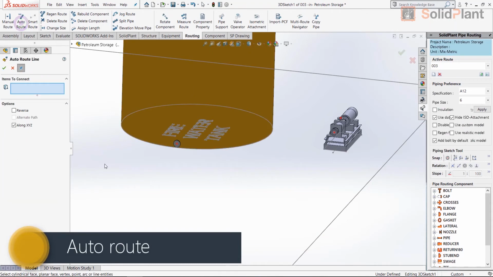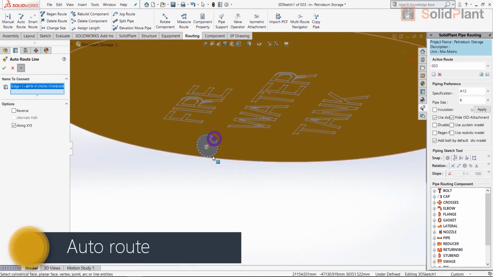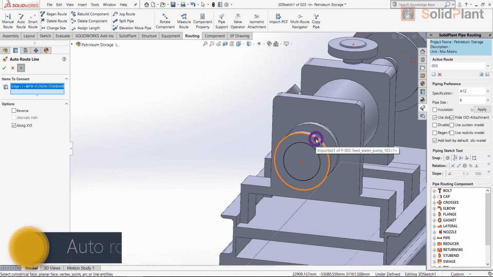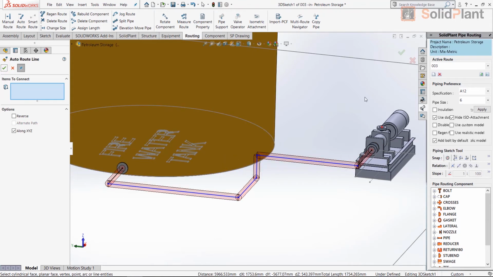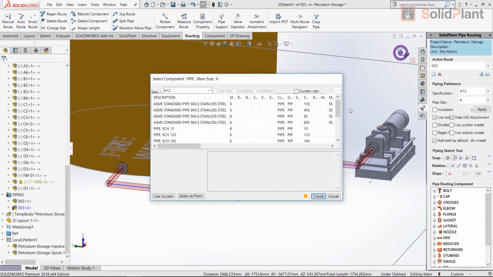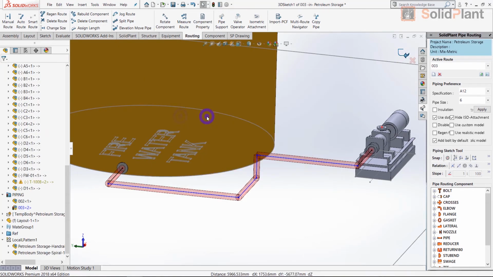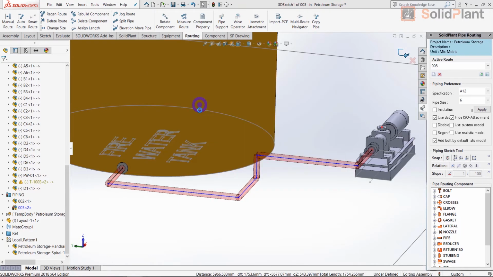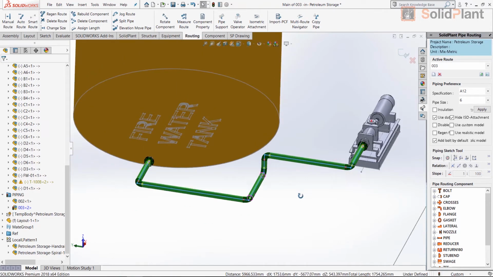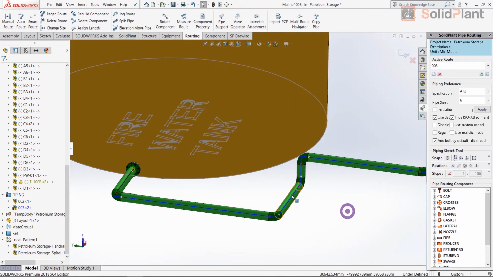Next up is auto route, a time-saving way of routing that only requires a start and end nozzle. After both nozzles have been selected, a preview line will appear. The preview line can be adjusted and turns into a 3D model after the components have been selected. Even after the 3D model has been generated, the line can be modified.